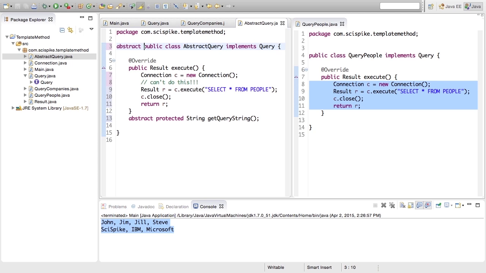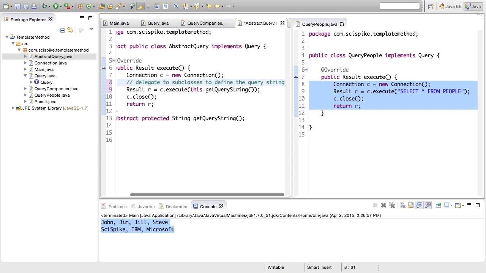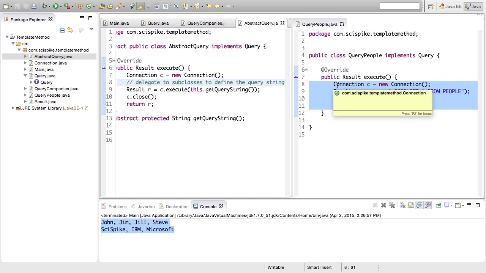Only thing I need to do now is to remove the query string from the abstract class and call the getQueryString on the subclasses. That effectively means that we're doing as much as we can in this abstract class, and then we delegate to the subclasses to formulate the query string. Now that we have introduced this abstract class with the algorithm that we want to apply, we need to go back to the concrete queries and refactor them.